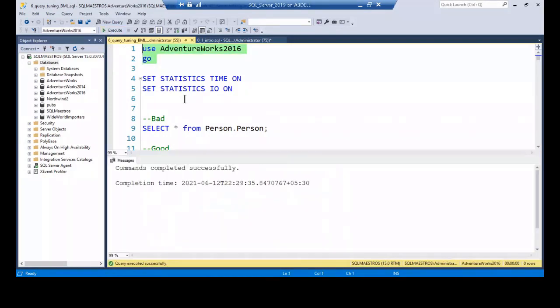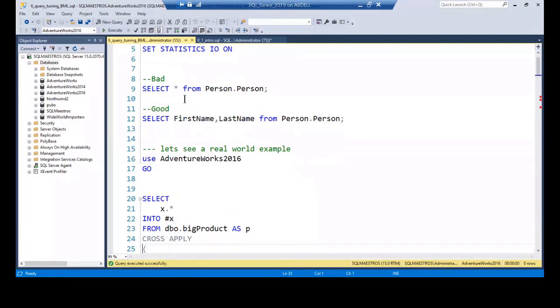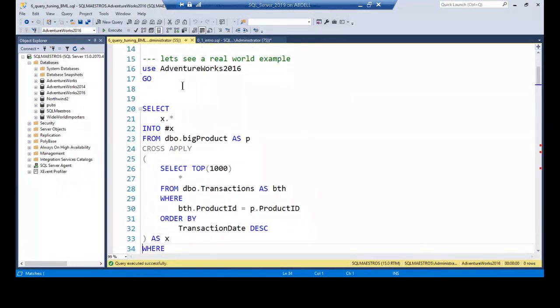So let's use AdventureWorks 2016 now. Thank you, AdventureWorks 2016. You have been very helpful in all the demos.